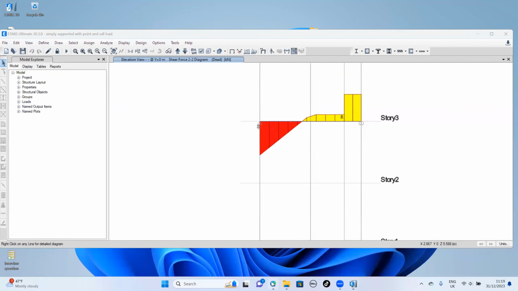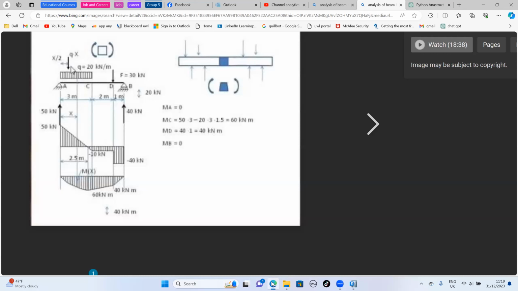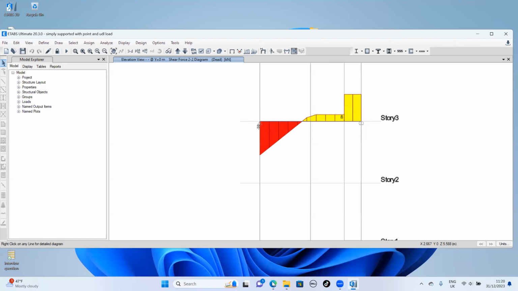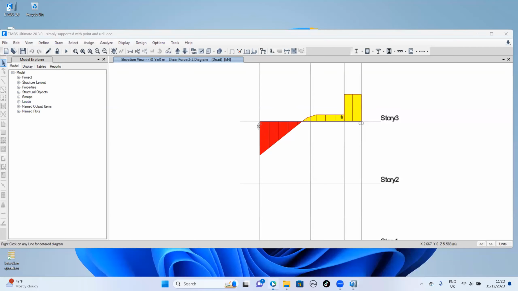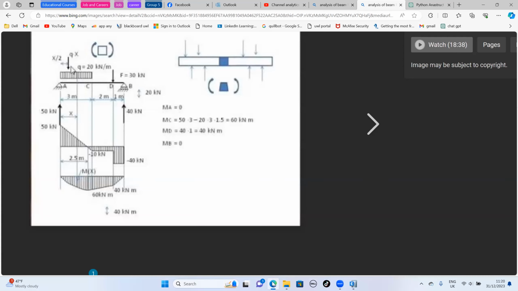It's 50 kilonewton. It's based on an assumption. It assumes that upward is positive going clockwise, but here the assumption is just the opposite. So you can see it's positive.